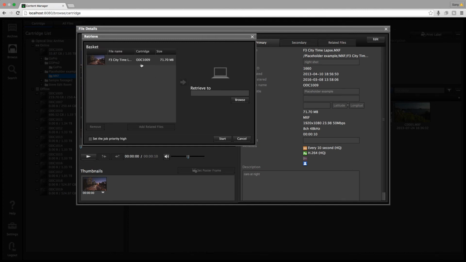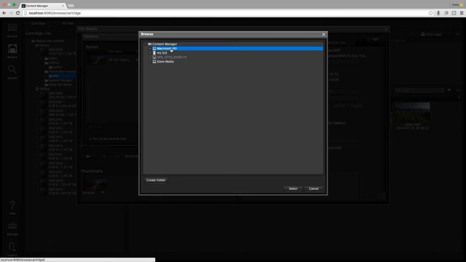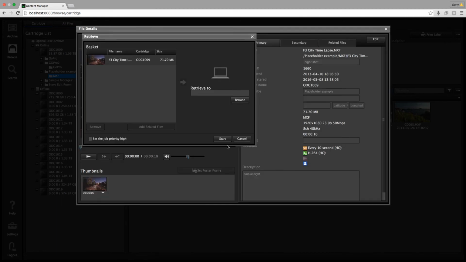Click retrieve. It tells me the cartridge is on. If that's not the online cartridge, I'll retrieve that from the shelf and then just select the destination for it to be retrieved to. If I wanted to go to my local Macintosh, I select that and go and retrieve.